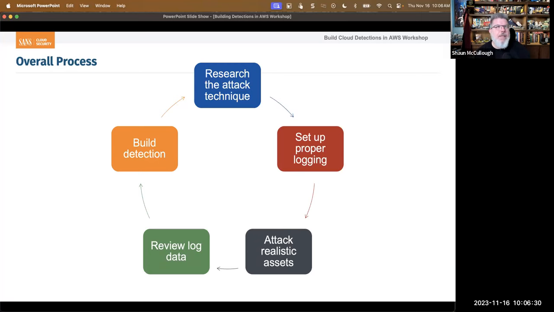Then we want to actually implement some kind of attack against realistic resources, to test and make sure that logging is set up. This is really important, not just from a detection standpoint, but really for anything in a cloud. I talk to a lot of folks who set something up and they're like, oh yeah, we've got logging turned on. And I'm like, how do you know? And they go and look and they go, oh, we missed some stuff, right? So being able to constantly test this and make sure that our detections work is really important.